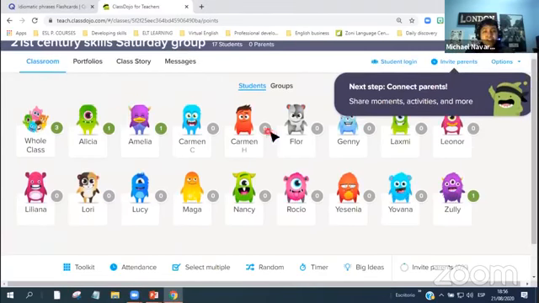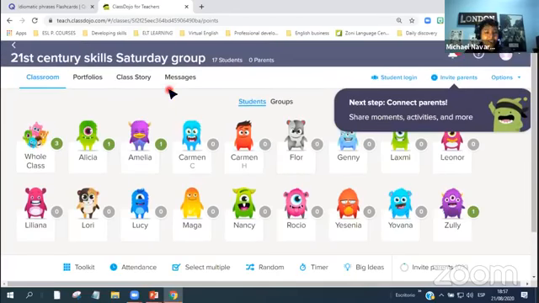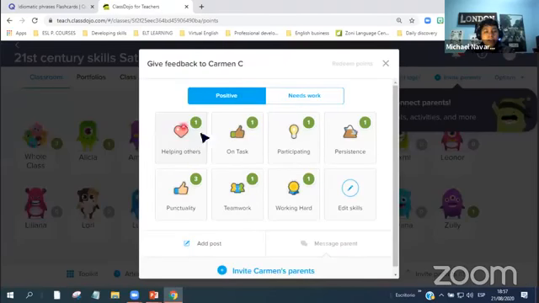So here, can you see the beautiful and adorable creatures? This is one of the groups that I teach. As you can see, they have points right here. So let's suppose that I'm rewarding my student because he has been working collaboratively. So let's go right here, and there is an option that says helping others.